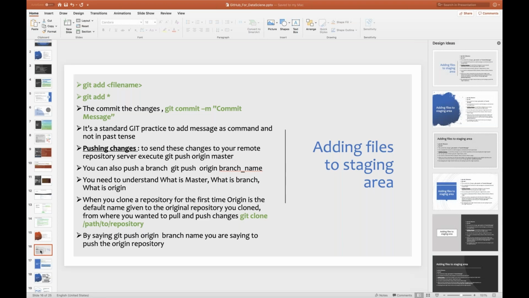When you say git push origin master, you are trying to push the changes to the origin branch. Now, what is a branch, and other things, we'll cover in the next slide. Don't worry about it. All you need to understand now is how you push it.